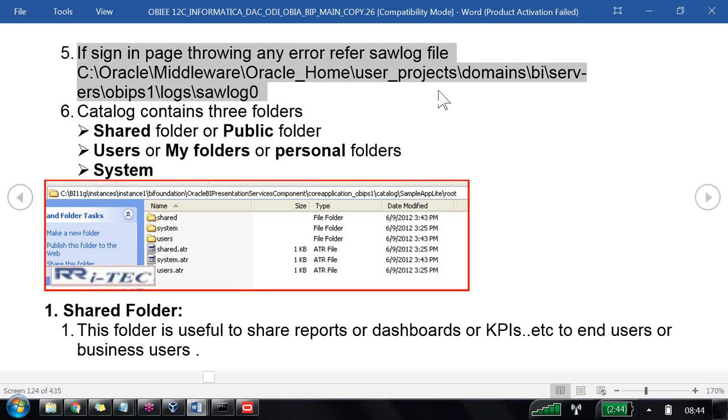Suppose previously we were showing one error, right? Authentication failed, like that. Whatever error is thrown, we can utilize the log file, which is available in that location. We can go and visit that. Now, how many folders does the catalog contain internally?